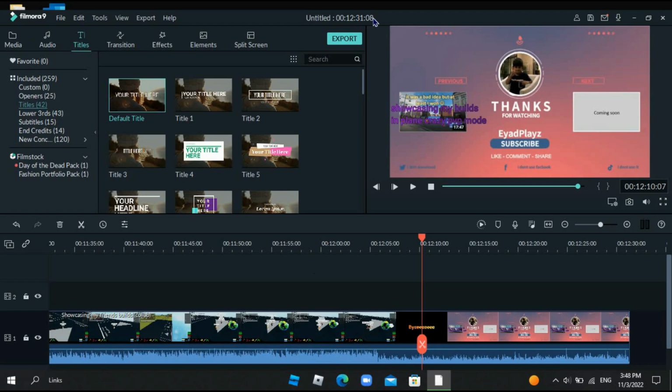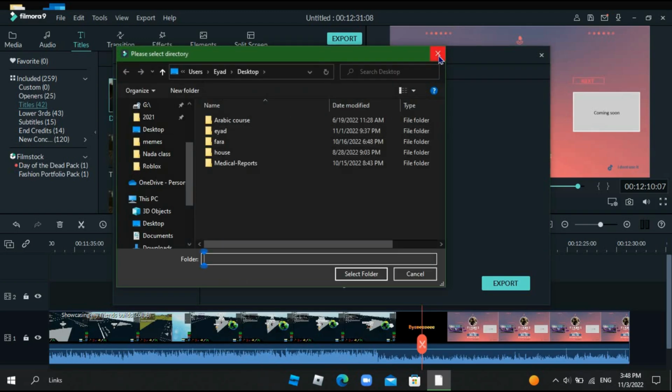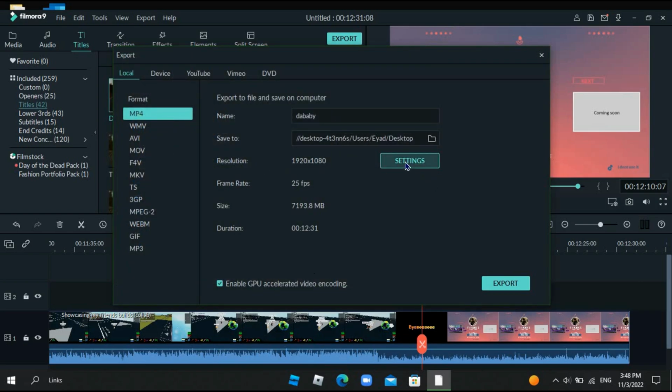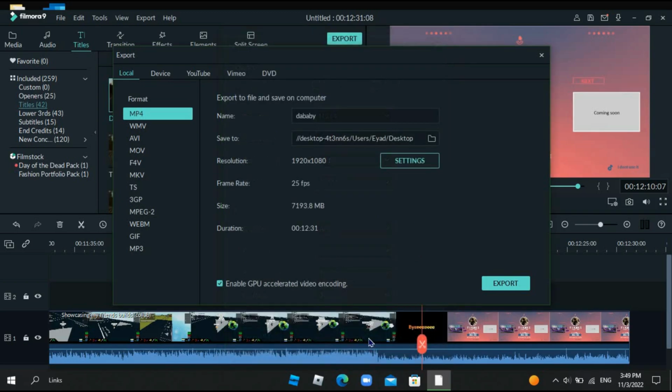There's one more thing I need to show you. If you finish the video, you should press export. After that, name the video anything you want. If you want to choose where to save it, click this button. If you want to change the resolution, press this. You can change everything over here, and after that, press OK. Then click export.